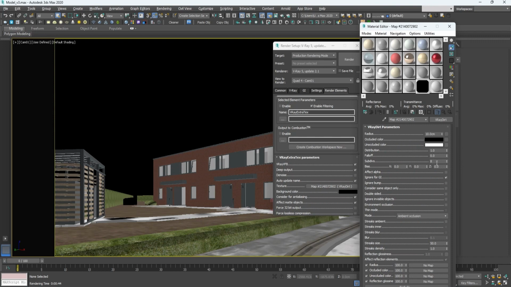So what we do here is make the subdivisions something like 12 to make the gradient smoother, and make the falloff something like 10 centimeters. Here the radius can be smaller or bigger depending on what you want. If you want only a small around-the-edges effect, then you should make the radius smaller. If you want it bigger, you can make it bigger.